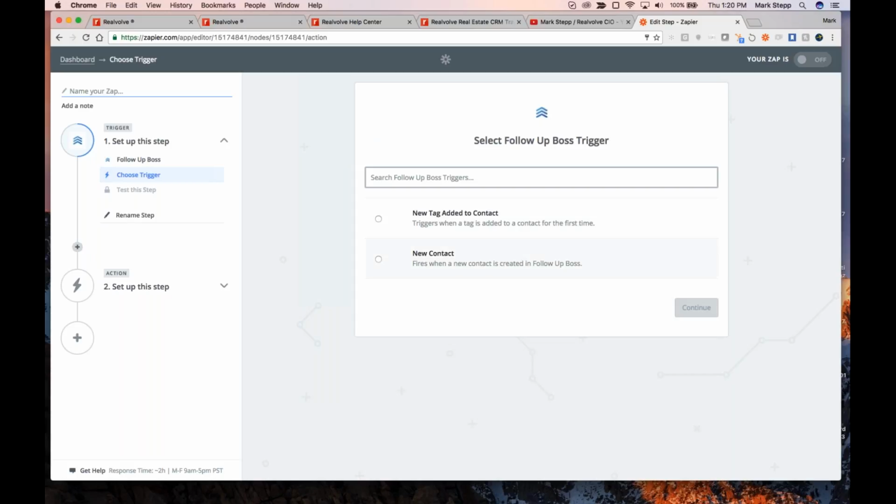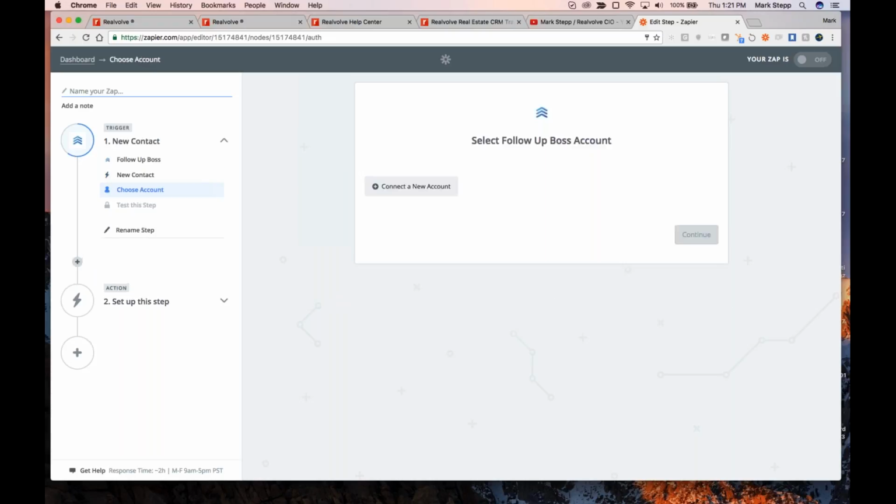One is, what happens whenever there's a new contact, or if there's a new tag added to a contact. So you can use one or both of these. You might need to create two different Zaps, one just to add new contacts and one to add tags if you're wanting to constantly keep your tags updated in Realvolve. You can do that. But you can click that you want to create a new contact in Follow-Up Boss, that it automatically come in here, so choose new contact and click on Save.